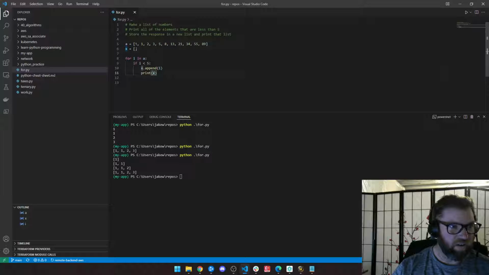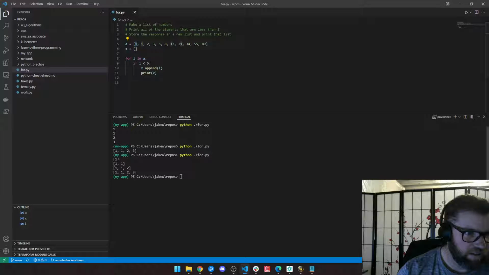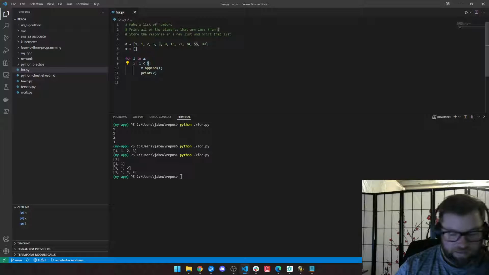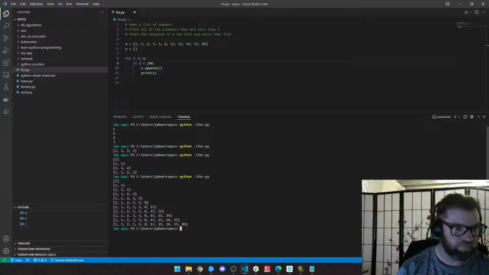So it's going to go, okay, for i in a. Here's my first i, which is 1. Is 1 less than 5? Yes. So x.append(i), and so x now has a 1 in it. I'm going to print my list x. 1. All right, and then the loop goes back up to the top. For i in a, the second one, if 1 is less than 5, append it again. And it did that. And then 2, and it does it again. And it keeps going. And if I made this 100 and it printed the entire thing, you'd see something just like that.